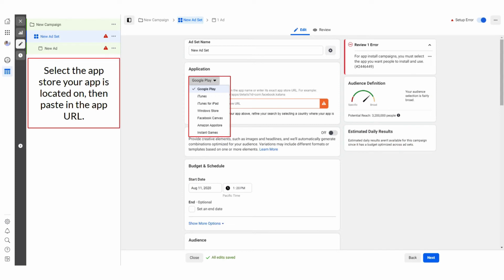So on the ad set level for app installs, under the app option, click that App Store menu. In this dropdown, select the app store your app is located on. So if you have the same app for iOS, for Android, you do have to create one ad for each varying app. Once you have that selected, just paste in the URL of your app.